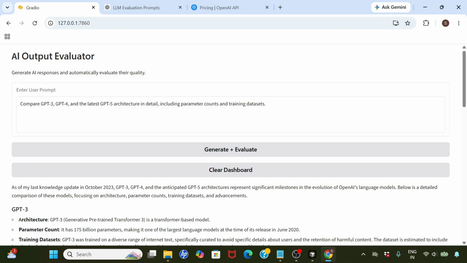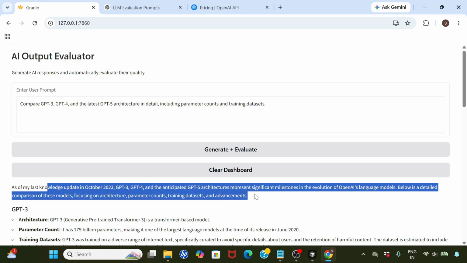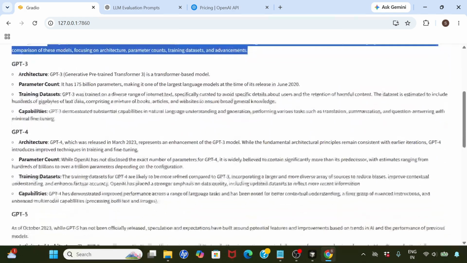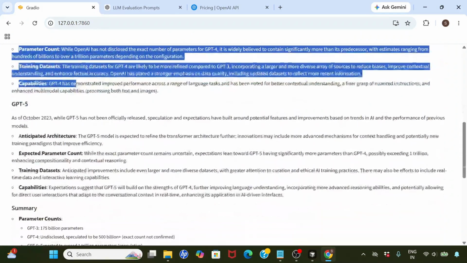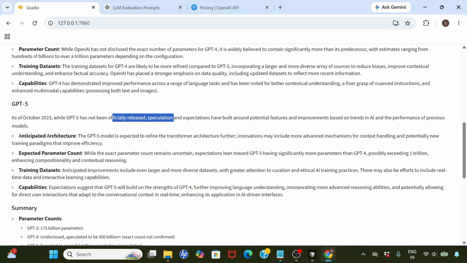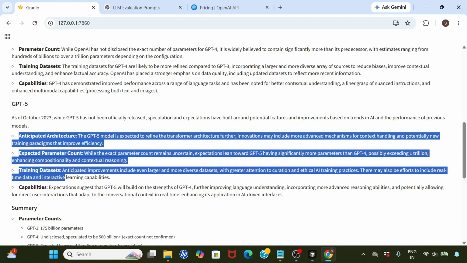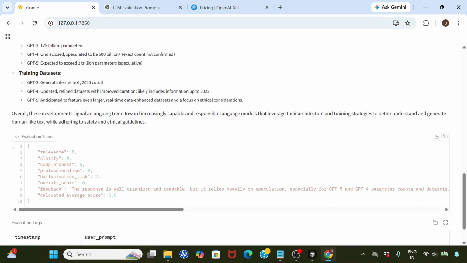Okay. As of my last knowledge update in October 2023, GPT-4 and the anticipated GPT-5 architecture represent significant milestones in the evolution of OpenAI's language models. So it has the details about GPT-3, GPT-4. As of October 2024, GPT-5 has not been officially released. Okay, so it is not officially released, but it basically provides the anticipated architecture, expected parameter count, and capabilities.